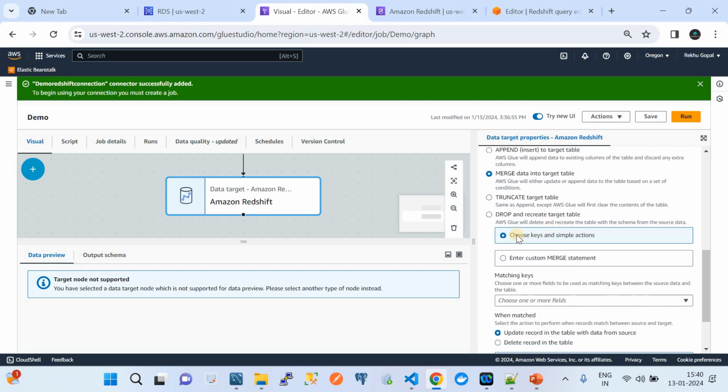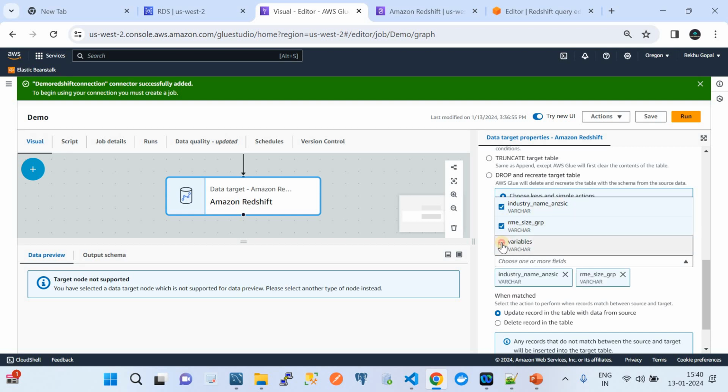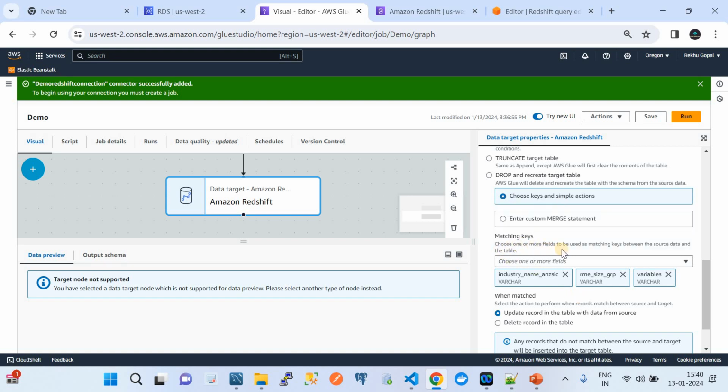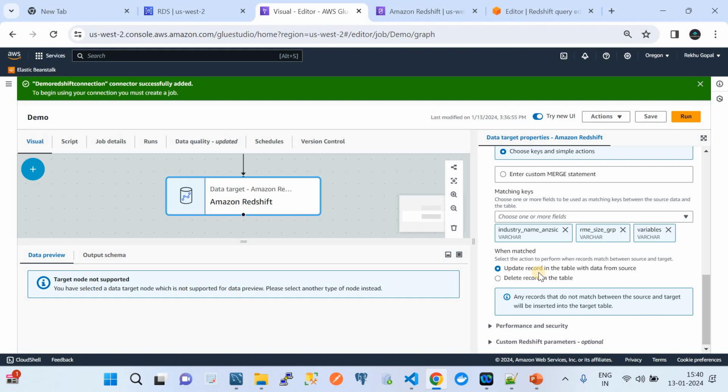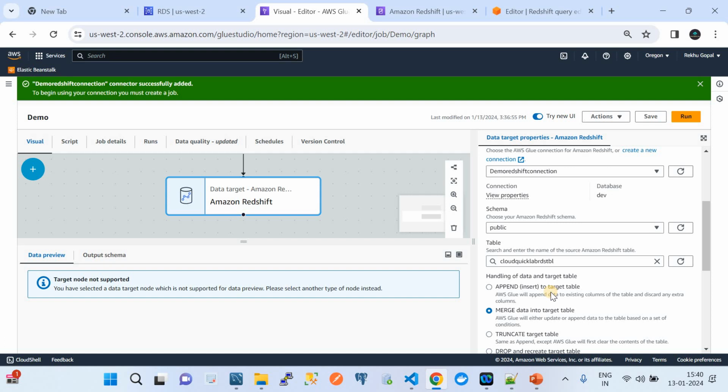Here it will ask for merge keys, so choose which keys I need to choose. Basically the matching key, in the sense that here we need to choose the primary key. But in this case, I'm going to choose the table names. What is this matching key? Choose one or more fields to be used for matching between the source data and the target table. With that, we are done with the destination or target property configurations. Click on save, just to validate that the properties you have provided are all correct.